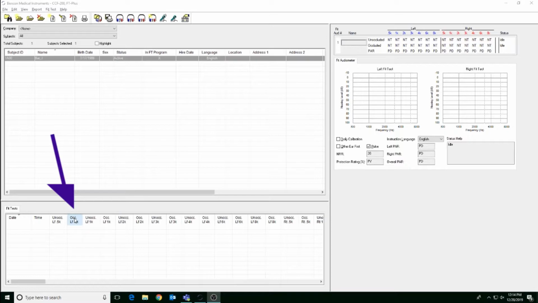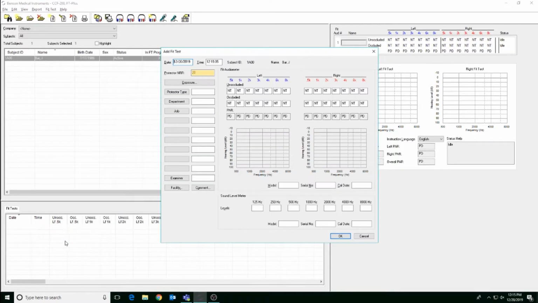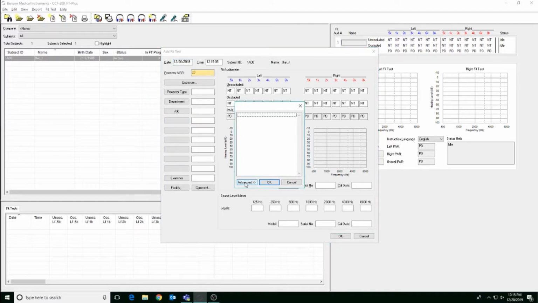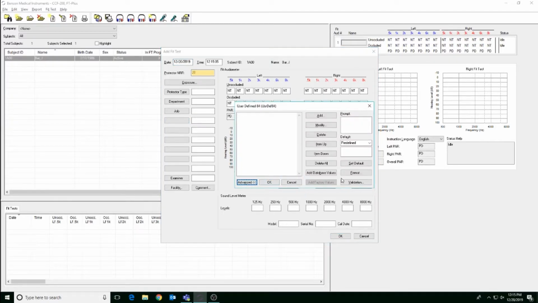Once you have the CCF200 software open and a subject selected, you would right-click into the fit test field and go to Add. Choose an available user-defined field on the left-hand side, and then click that and then Advanced. In the prompt section, we're going to type in plugs. Now we're going to add our earplugs.